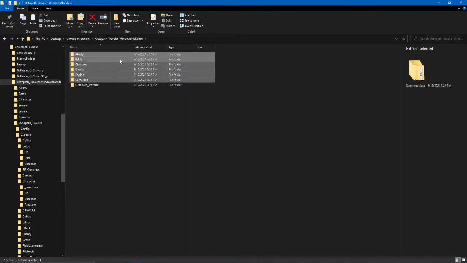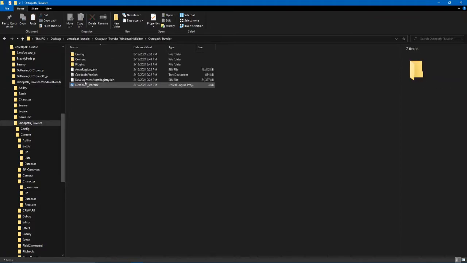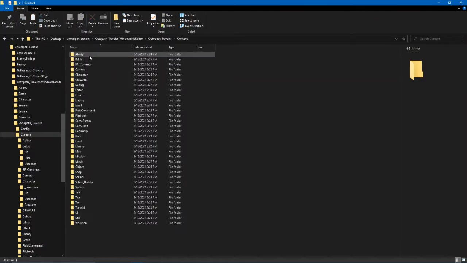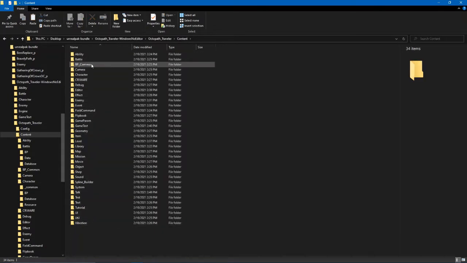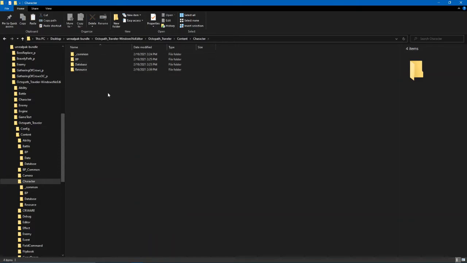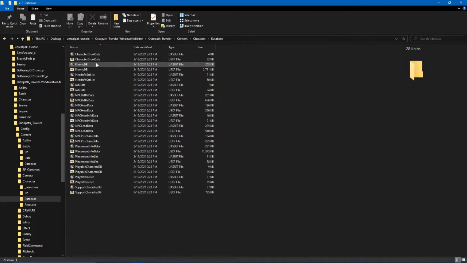These files are irrelevant and are a side product of the mod, but do not worry, they do not affect the gameplay whatsoever. That said, once we go inside this pack and go to content, and then anywhere you want at this point, these are the actual things that store the information. For example, EnemyDB is a uasset and uexp pair that you can find inside character, database, and EnemyDB.